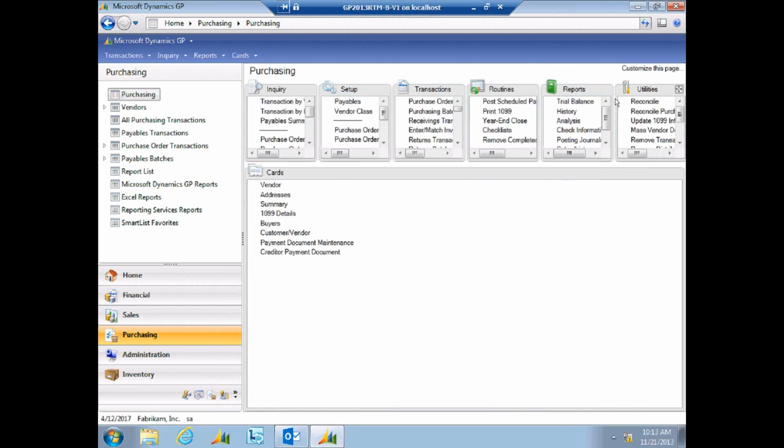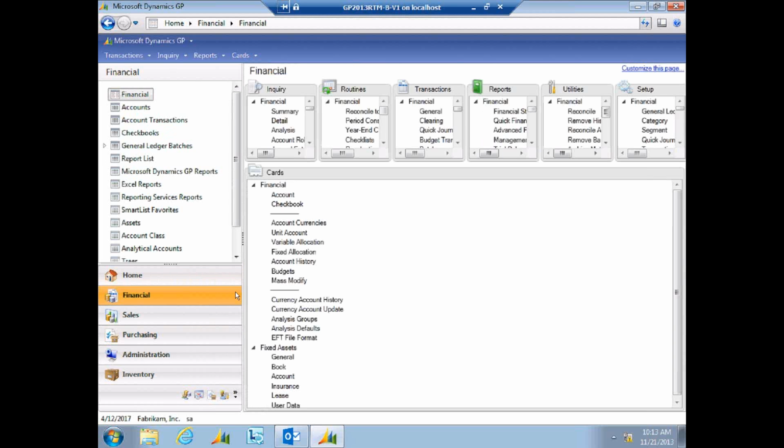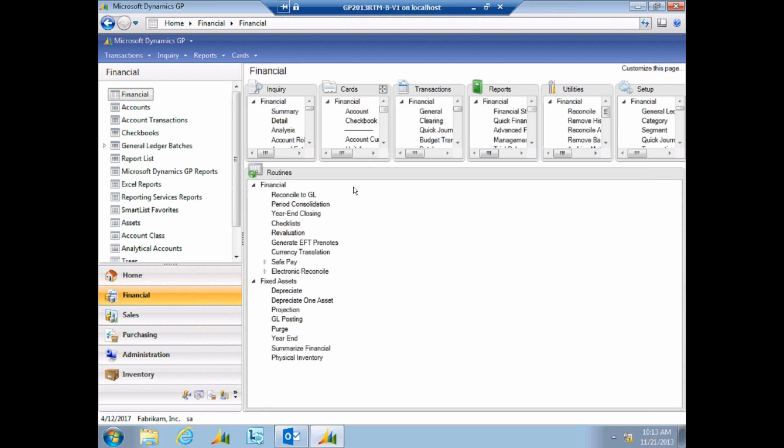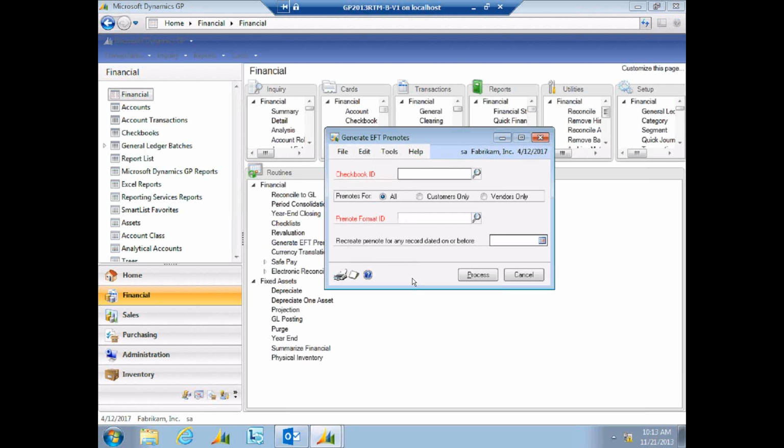Once you set up all your vendors, you need to send a PreNote to the bank so that they approve that the routing number and the account number are correct. So to generate a PreNote, we're going to go to Financials. We're going to go to Routines. And then we have here Generate EFT PreNotes. We'll click on that button.